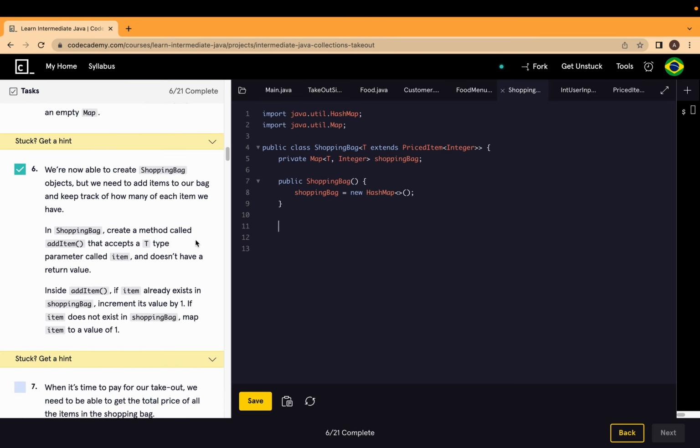Okay, so let's get started with step number 6. This one's a quick one, but it is pretty informative. So we're creating our own method here. It's called add item. It accepts a T-type parameter called item, and it doesn't have a return value. Inside add item, if item already exists in shopping bag, increment its value by 1. If item does not exist in shopping bag, map item to a value of 1.